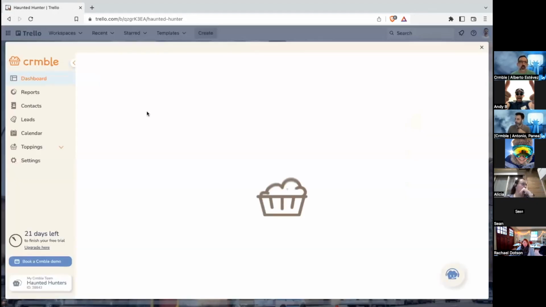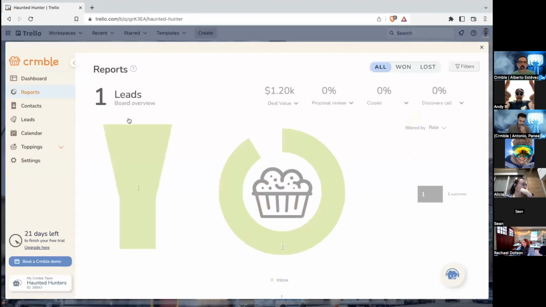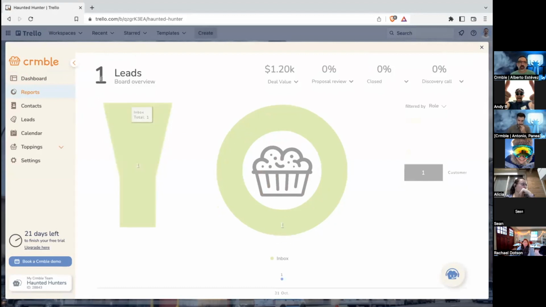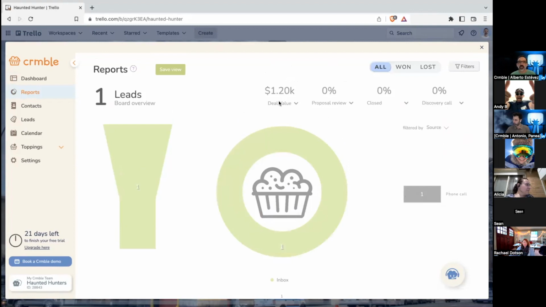And if I open Crmble reports, you will see that there you go. Crmble is going to tell me you have one lead. It's living actually in the inbox list. And here you can click any type of drop-down field, the role field or the source field. Maybe role doesn't make much sense, but here I would like to have a look and see, okay, where did this lead come from? Okay, it was a phone call. Okay, and what's the deal value amount? So $1,200 is the total amount of deal value I'm dealing with.